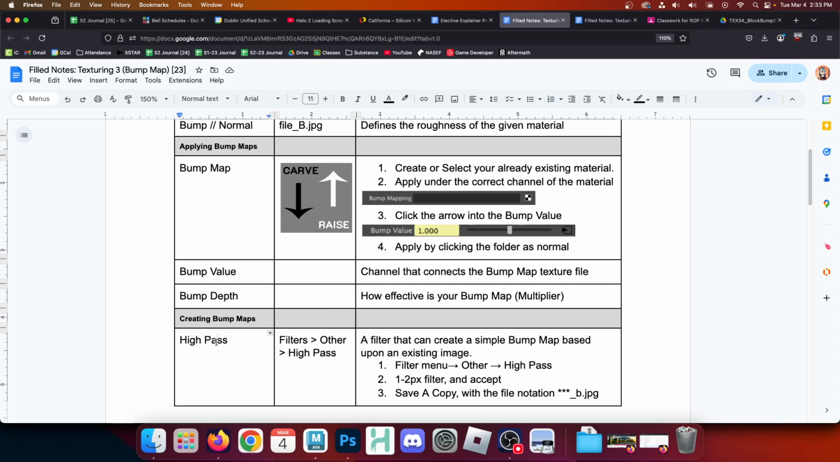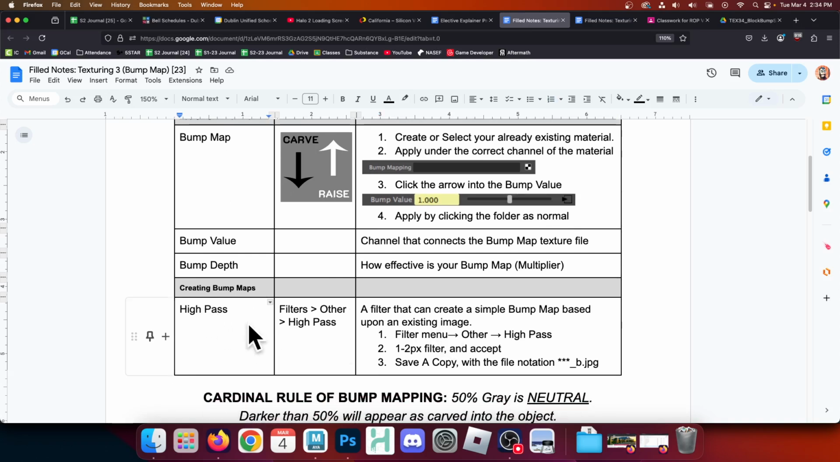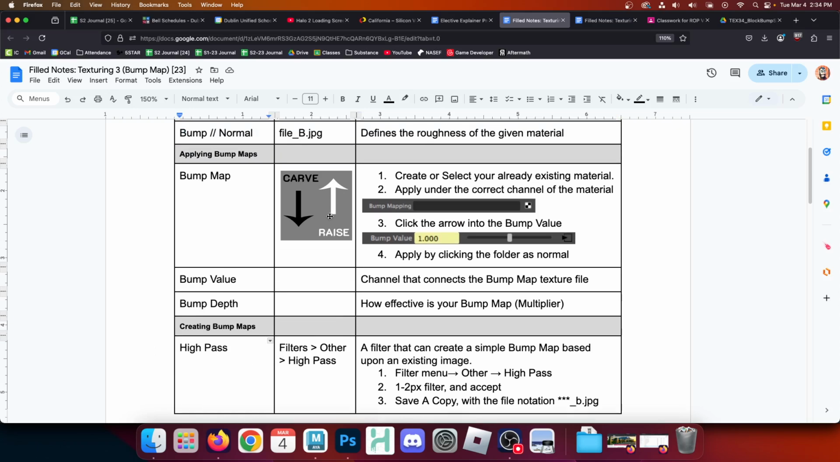When we are creating our bump map, we are concerned with using one filter, which is called the high pass filter. Now, that filter is going to take our image and heavily compress the middle tones of our image. So any of that stuff that would be between your 10 and 90% grays, it really filters that stuff out by compressing it down to 50% gray.